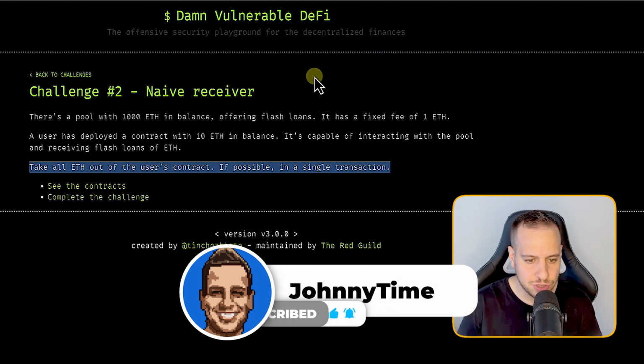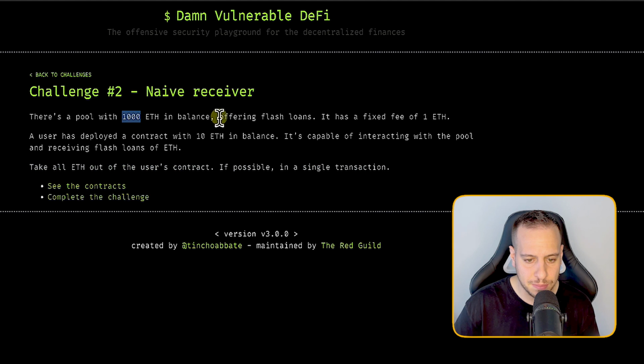So in this challenge, there is a pool with 1000 ETH in balance, and it offers a flash loan. It has a fixed fee of 1 ETH per flash loan, and we have a user that deployed a contract with 10 ETH in balance, and it's capable of interacting with the pool and receiving flash loans of ETH. We need to take all the ETH out of the user contract, if possible, in a single transaction.